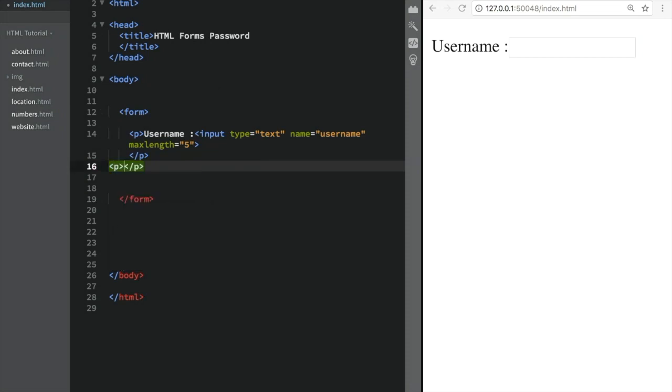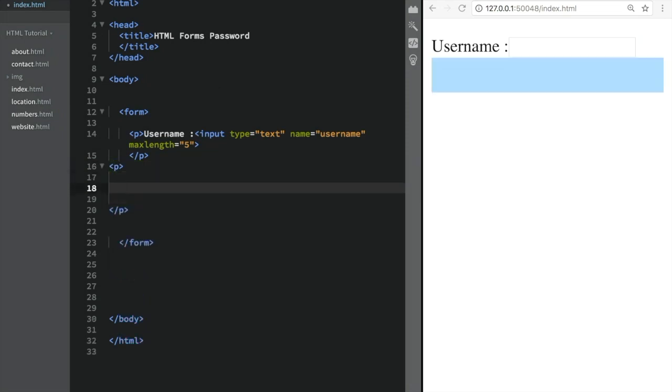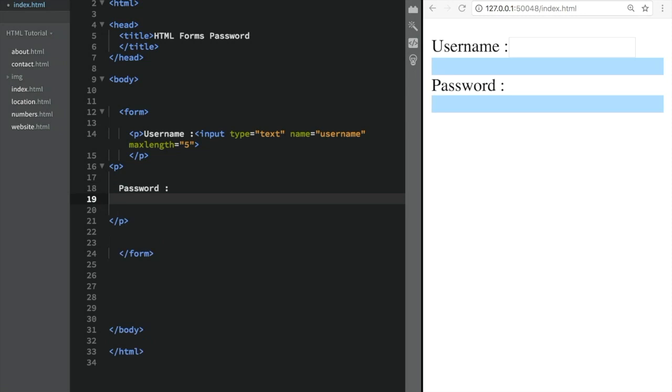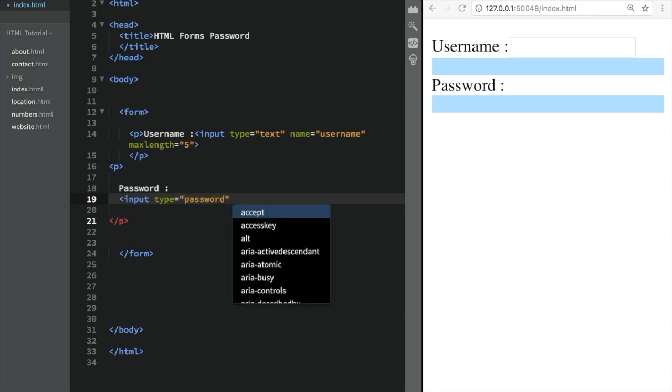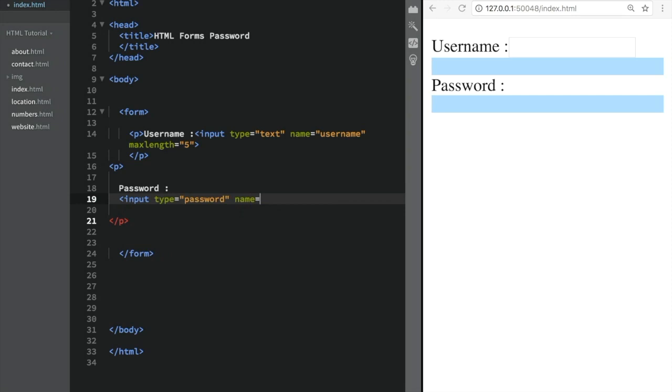So again, I'm going to write a paragraph over here, and I'm going to say that this is going to be a password. First of all, password over here, then I put a colon, and then we're going to write input again. So we're going to start input. Over here, we're going to say type, and this time we're going to look for password. So we found password, and then we're going to say name, which we're not going to use for now, and then we're going to say password like this.